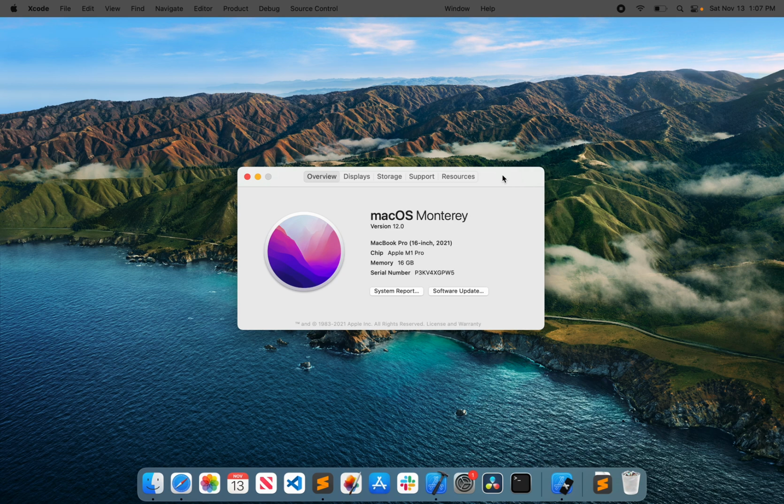So this is the new 16-inch 2021 MacBook Pro. This is running the new Apple M1 Pro chip. This particular machine is running the 10-core variant, which is 8 high-performance cores and 2 efficiency cores. This is different from last year's initial M1 offering, which had 4 high-performance cores and 4 efficiency cores.